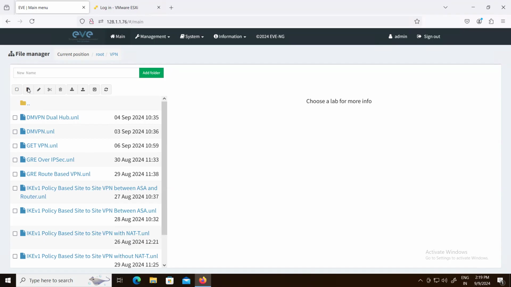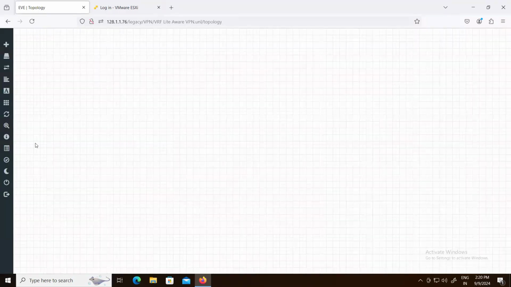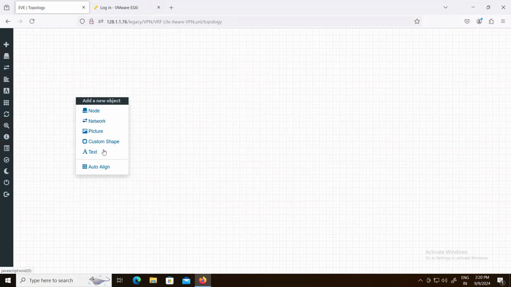First, let me design the lab, then we will understand it. VRF Lite Aware. Only two? Yes, you can say multiple. Okay. Correct. So first of all, see this thing here.